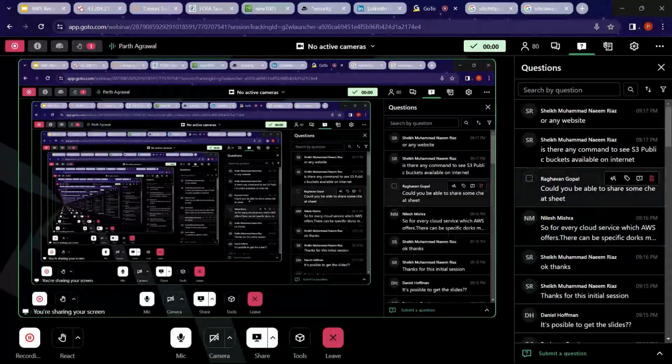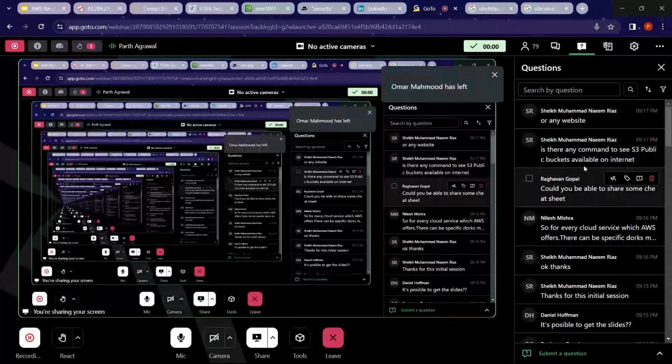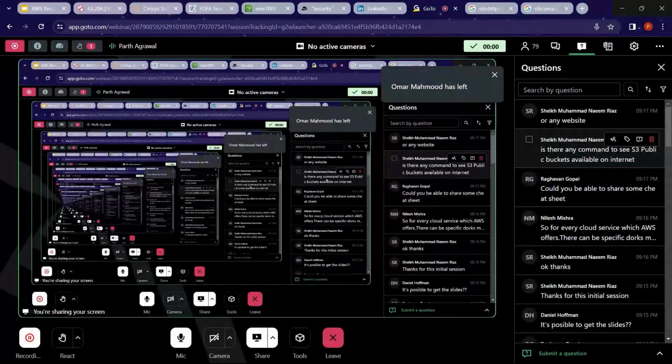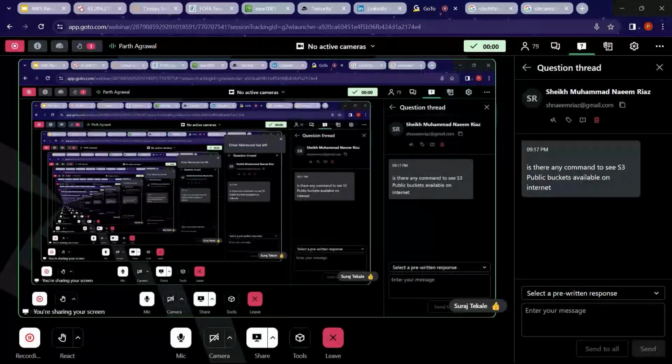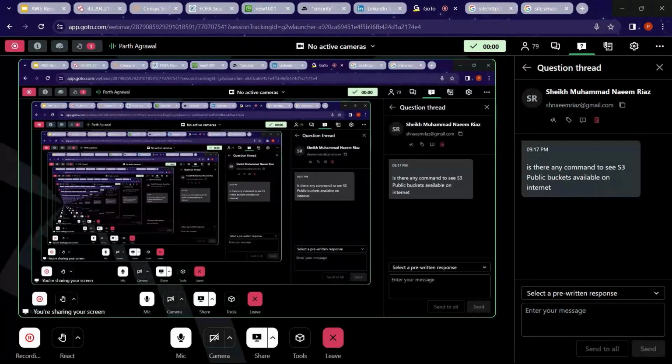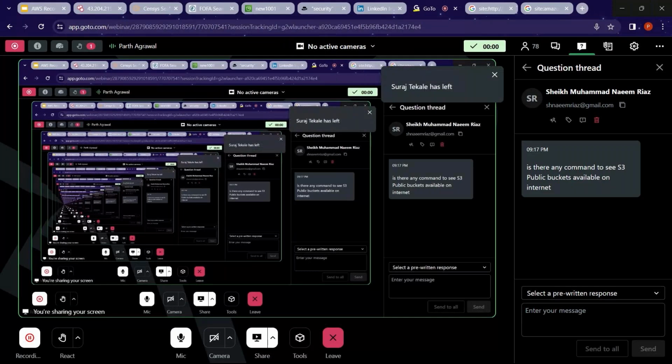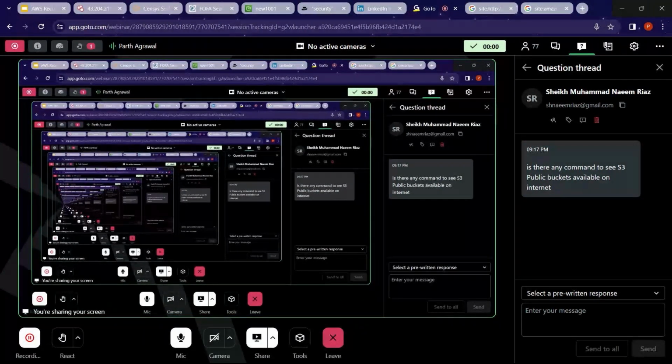Yes, you can see publicly available buckets on the internet. You can use public search tools, which we have mentioned, like Grey Hat Warfare and other tools. You can also search through docs or use CLI commands. We have many things for S3, because S3 is the service which you can find publicly for everyone.